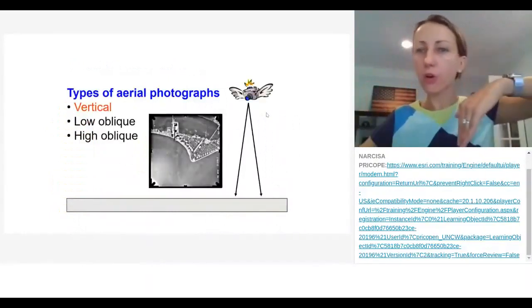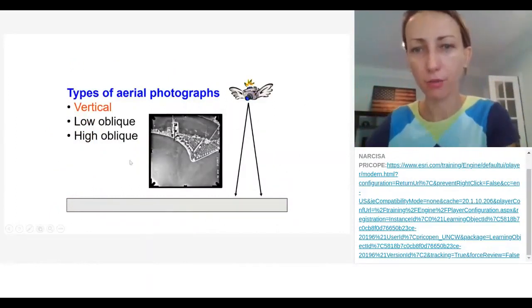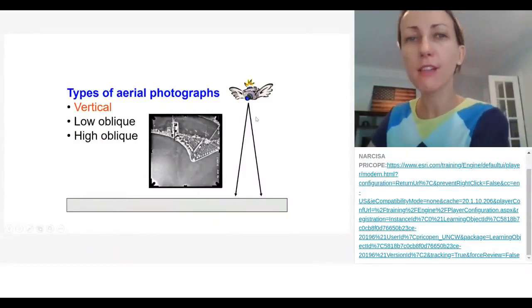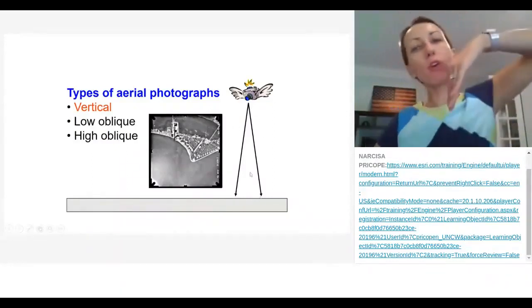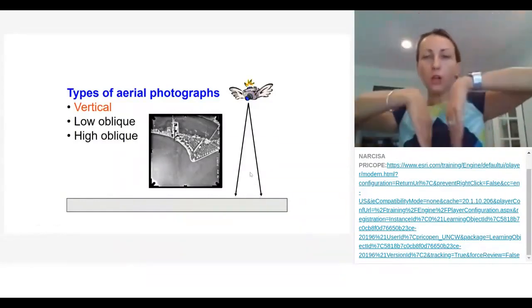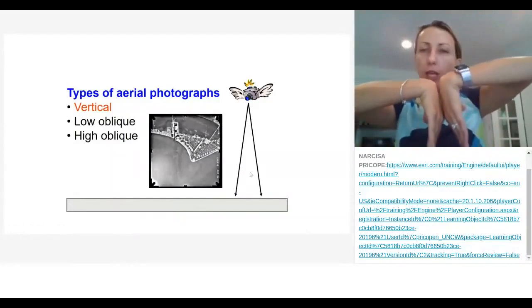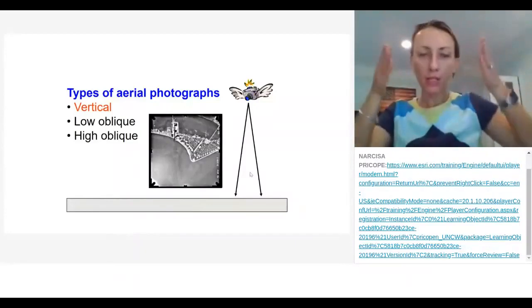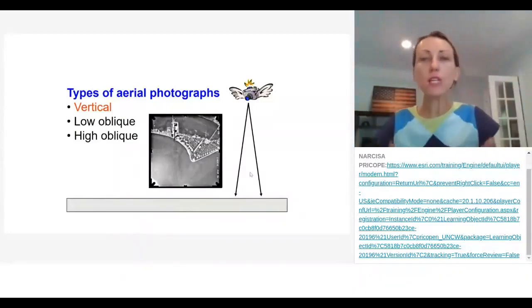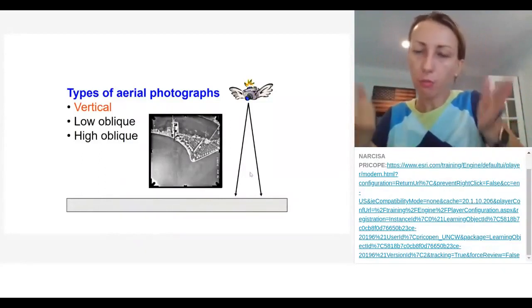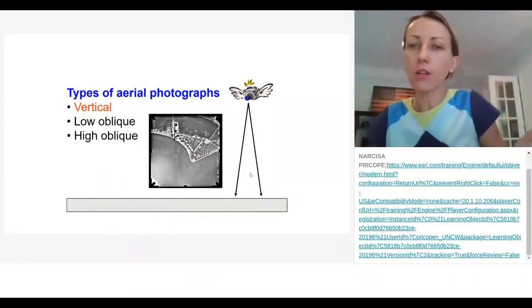So we have three types of aerial collected photographs. We have the straight down vertical. What I have here is a really old photo, I just think these are really cool. And then here's my camera taking the photo, and this is the field of view. So the more vertical my camera is pointing, the smaller the field of view. By field of view, again, I mean how much I can see down on the ground. So if you want a really high accuracy product, you want to do a straight down vertical field of view, but you're going to cover a smaller area.